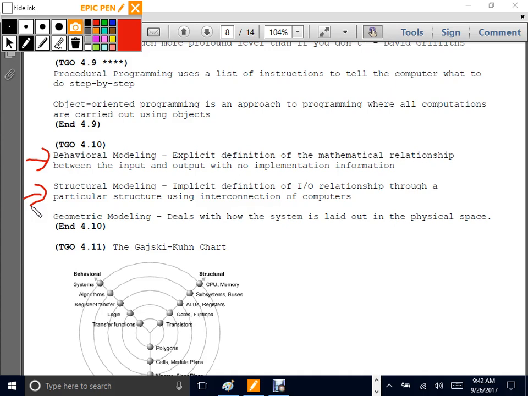Structural modeling is formally defined as the implicit definition of I/O relationships through a particular structure, using an interconnection of components. When you design, you can design some cells using behavioral modeling, and you can say, all right, I want to design a full adder. Then you use what's known as a wire to connect your carryout to another full adder, and then you have your output there.